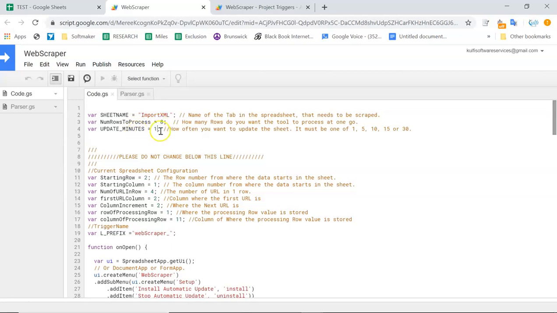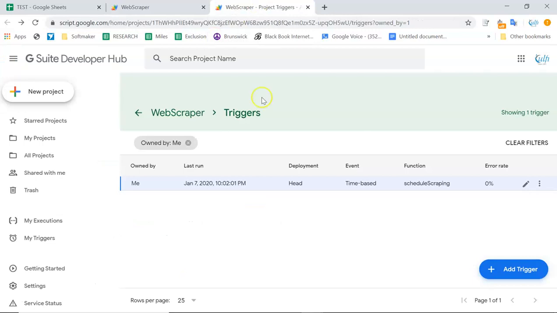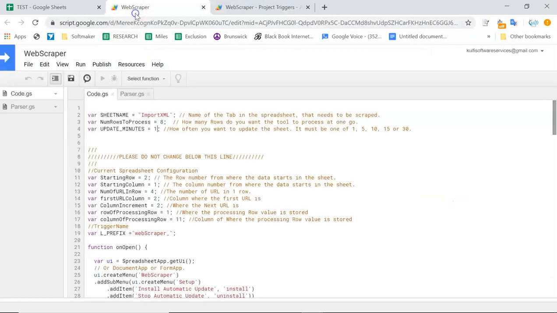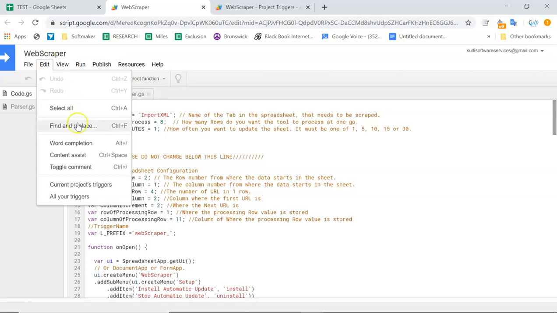This update minutes is one way, and you can set it to 5, 10, 15, or 30 minutes. Or you can also change how you want this function to run from here. How you get there is you go to edit and then current project triggers.